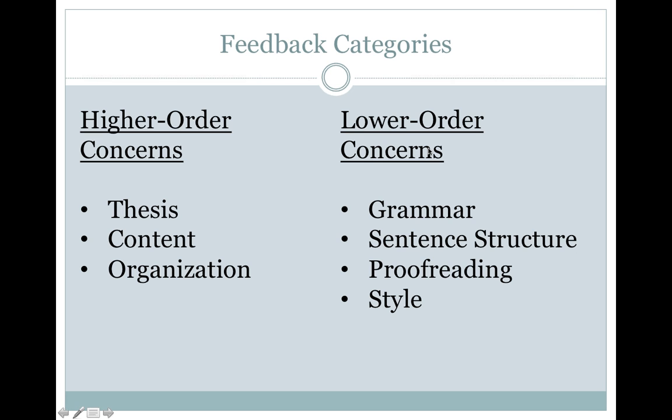On the right hand side are lower order concerns, and it's just like it sounds. It's all the smaller stuff: grammar, sentence structure, proofreading, style. It's not that this isn't important, and it's not that you can't make a comment here or there if you notice something that's going on. It's just that for papers, especially papers that maybe are in rougher shape, typically the advice is more over here than over here. But feel free to make some lower order comments. Just remember that that's sort of lesser importance.